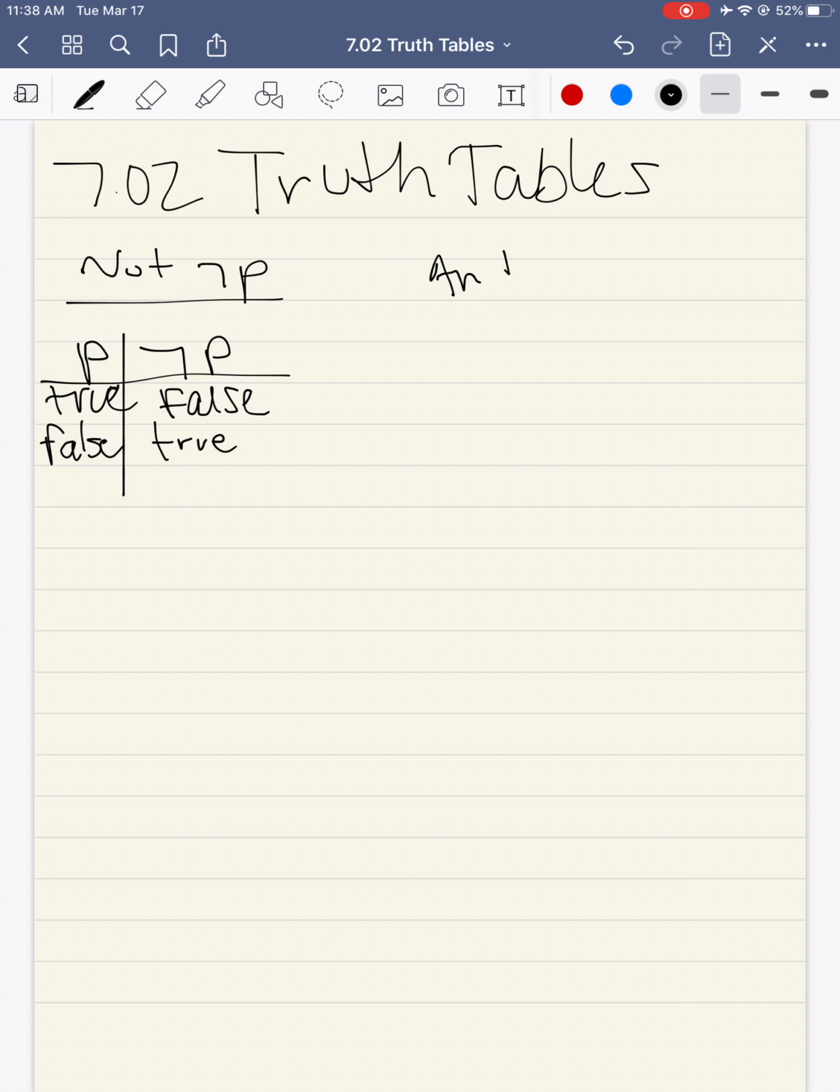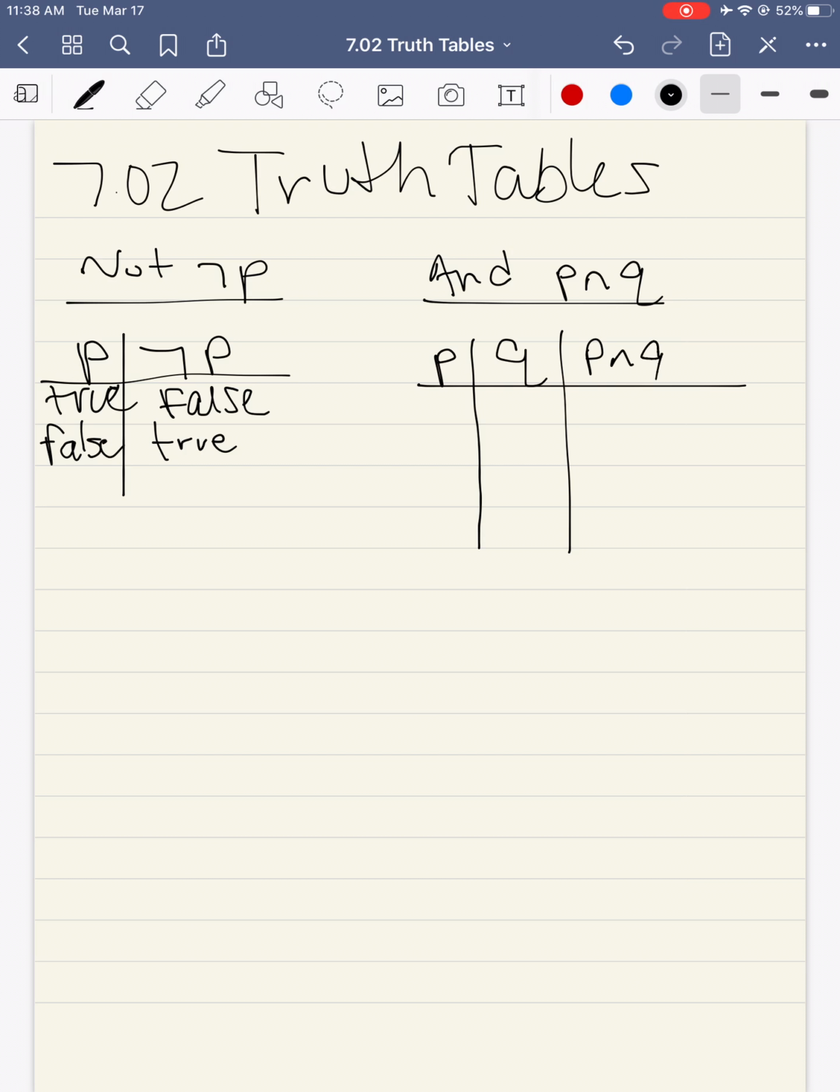Now if I want to build a truth table for and, well, then I'm going to need two propositions. So we're going to have P and Q. And that's going to look like 4 rows in my column. Since I'm having two propositions, I need to start with P and then Q, and then whatever my logical connective is at the end, so P and Q. So I'm going to have 4 rows in my column, and again, the first half is going to start with true for P.